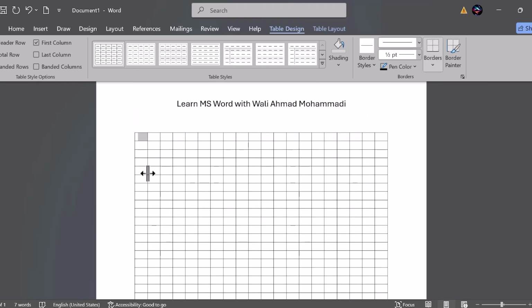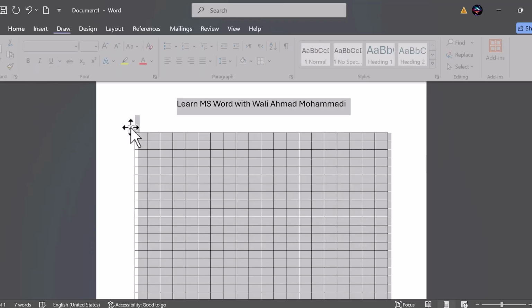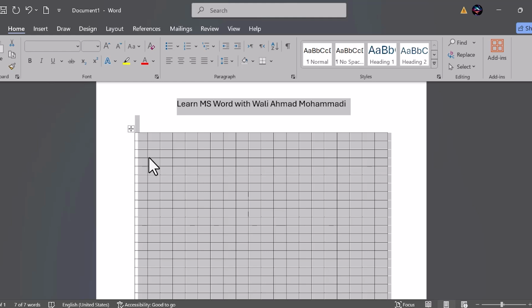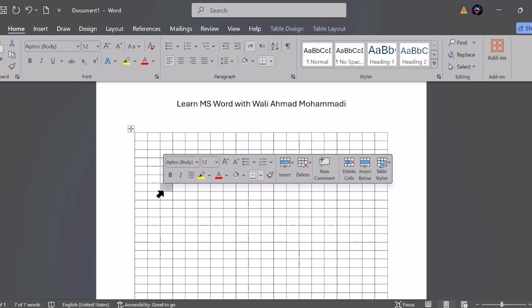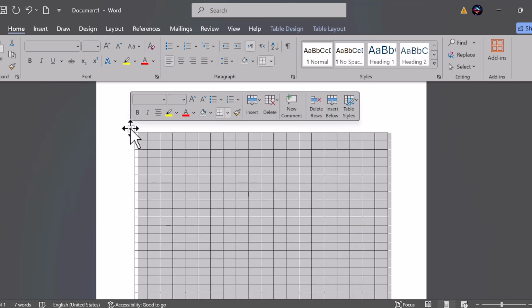Let me click here on the table. I will click on this section, or you can press Ctrl+A to select everything, or you can just click on this section to select the whole table that you have. Now I will press backspace to remove this table.